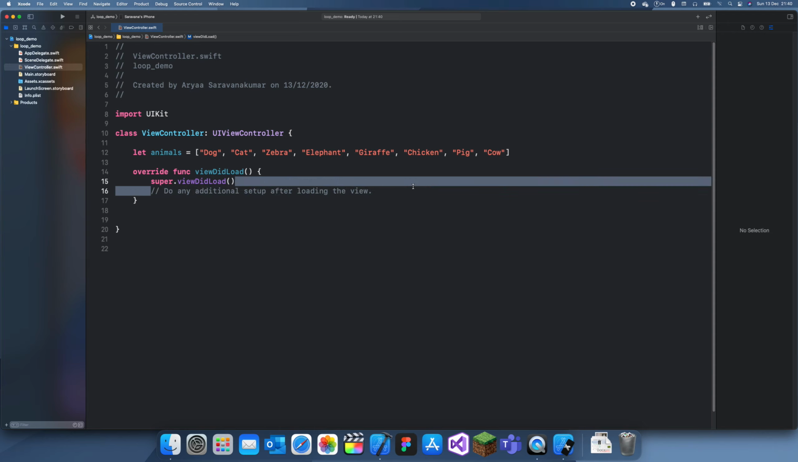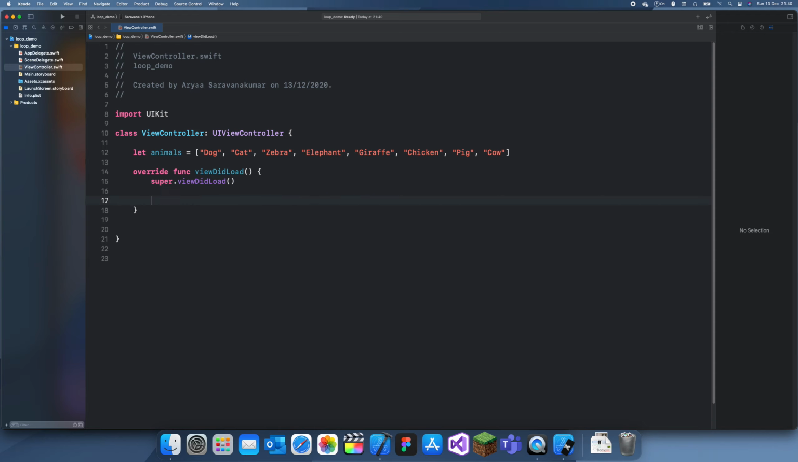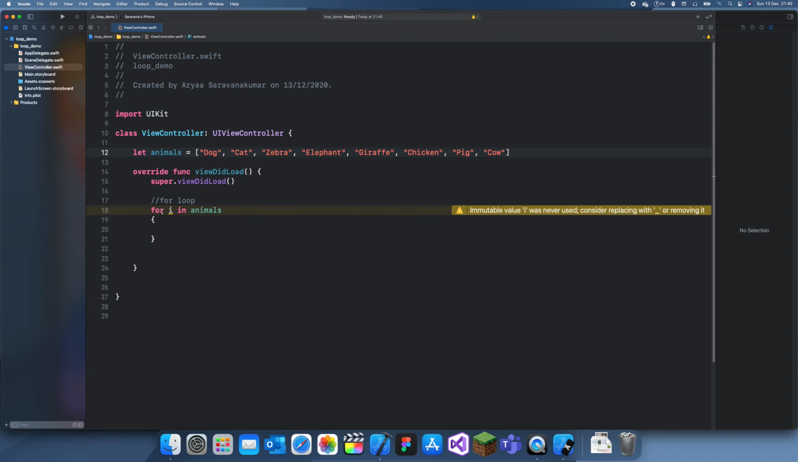Now, let's add a viewDidLoad, and in this viewDidLoad the first thing we're going to do is a for loop. To set up a for loop, it's really easy. All you do is type for i in animals. We're using a list as an example, and i is just going to be each one of these objects in the list. It'll loop through 1, 2, 3, 4, 5, 6, 7, 8 times. So if we just do print i, it should print all of the animals inside of this list.